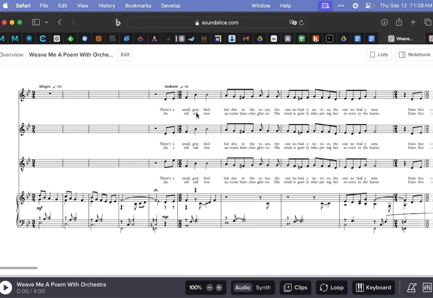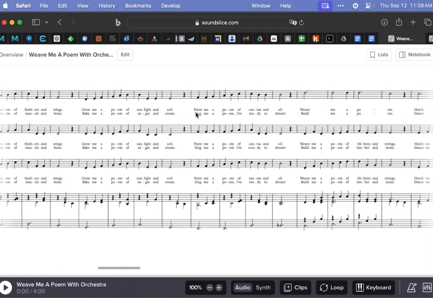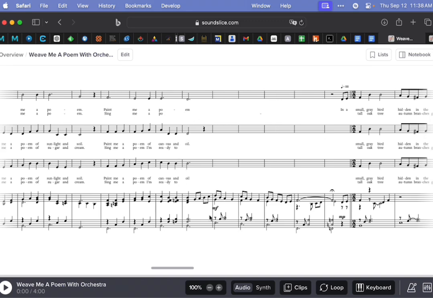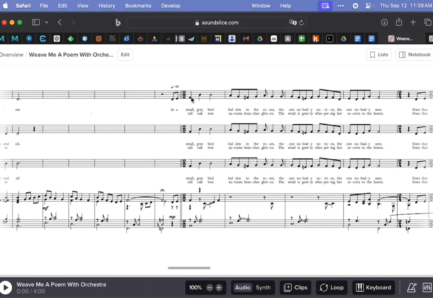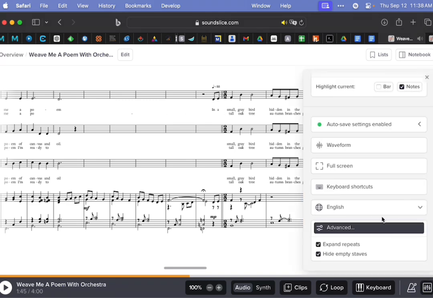There's a small gray bird. That's how verse 1 begins. And as we get to the end of verse 1 and its chorus, there's that little interlude where previously we would have had to jump back to the beginning of the music, but instead it just redraws it so that you would continue, small oak tree. And that can be helpful if the jumping back and forth is confusing to you. This way you can just see it all as one big stream of music.